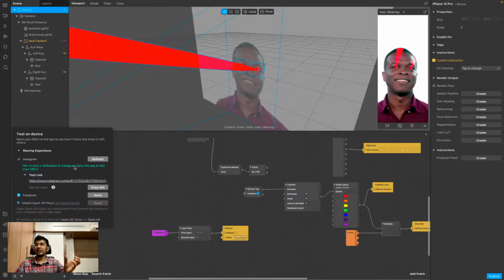So basically the Spark AR Studio has sent a notification to your Instagram account where you can test out your effect, or you can copy this link. In case you want to share your effect with your peers, your friends or family, you can copy this link and share with them. They will be able to try this effect the same way you are able to try in the preview section.